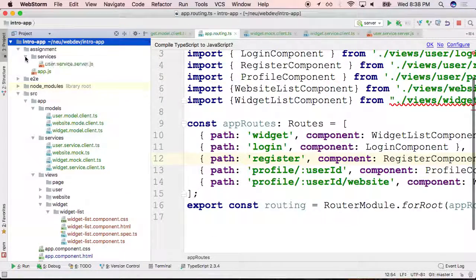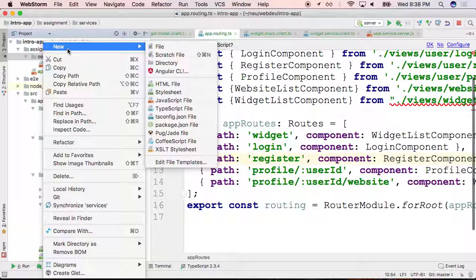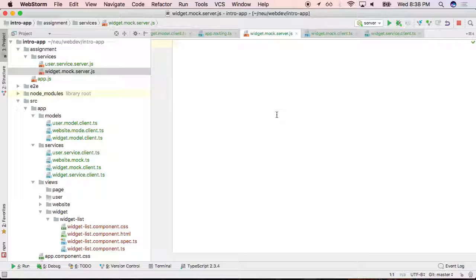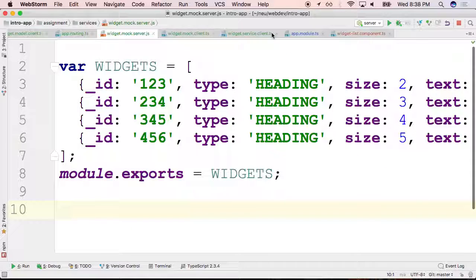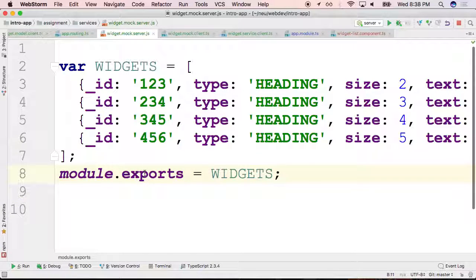So under assignments, on the services, we're going to create a widget service. But before we do that, we'll create the mock for it, right? So this will be widget.mock.server.javascript. This is JavaScript. This is not TypeScript, right? It's just regular JavaScript. So let's paste that in there. So notice that we're declaring just a local array of data, okay? And we are doing module.exports. This is equivalent in Angular of doing just export. And notice that it's declared afterwards, not at the beginning. Right? So we have that.